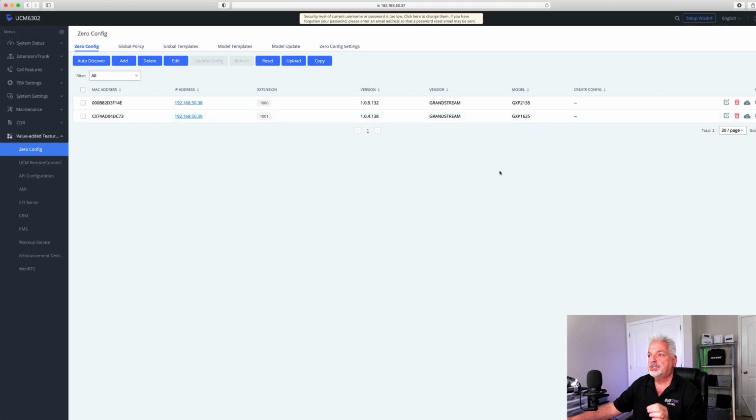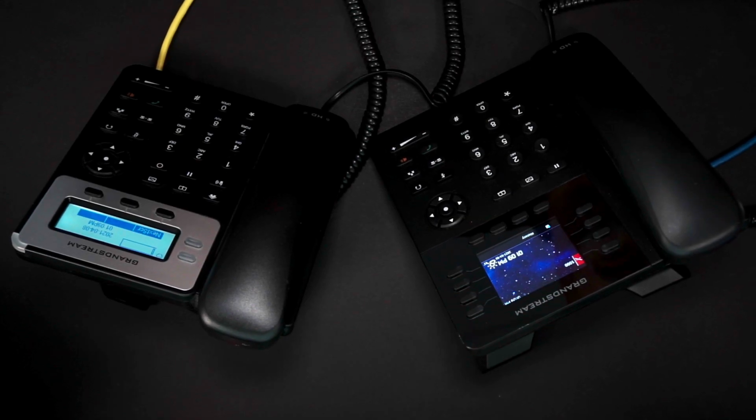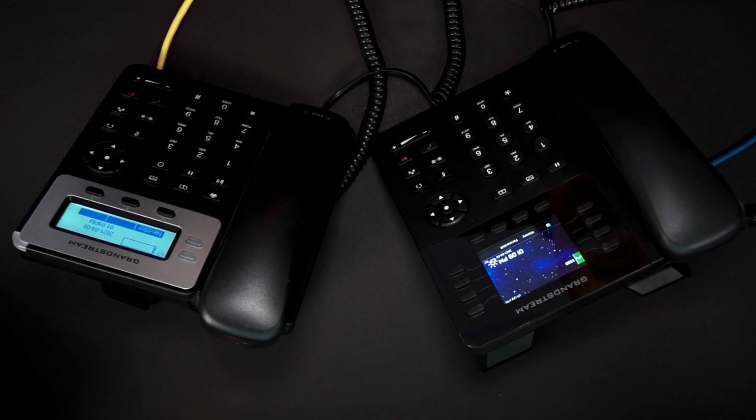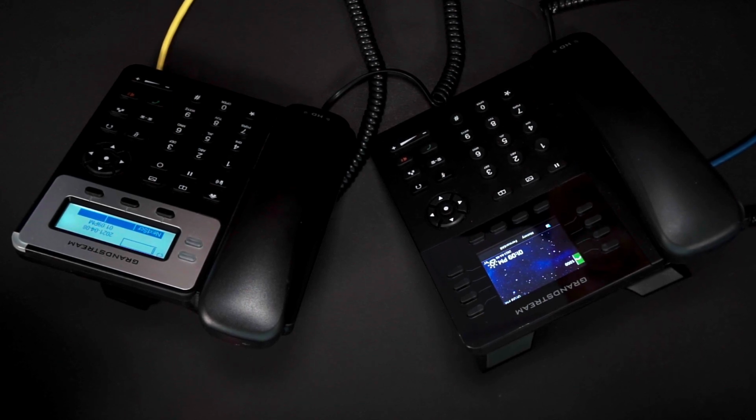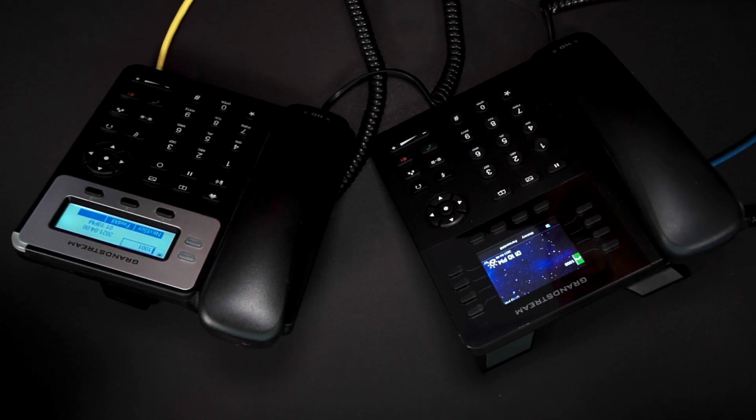Now we need to push these settings out to those phones. Let's select both phones, and we're just going to come up here and say update config. You'll see we'll get a message from the UCM saying, do you want to notify the phones of the update? We're going to go ahead and say okay. So we have extension 1000 on the 2135, and now we have extension 1001 on the 1625.